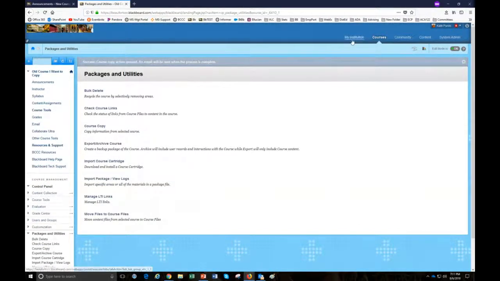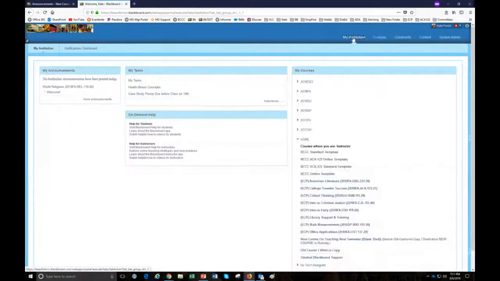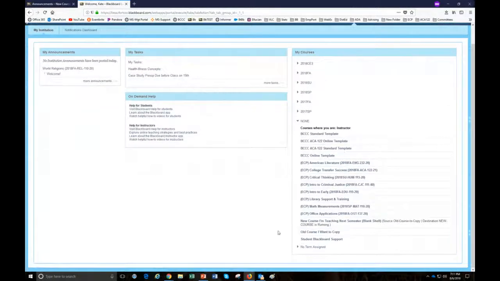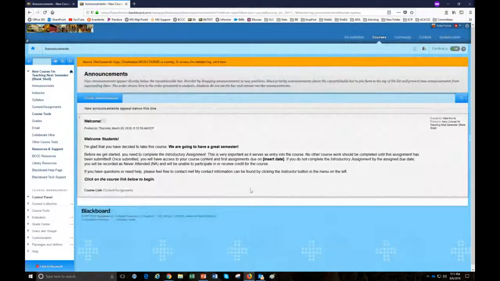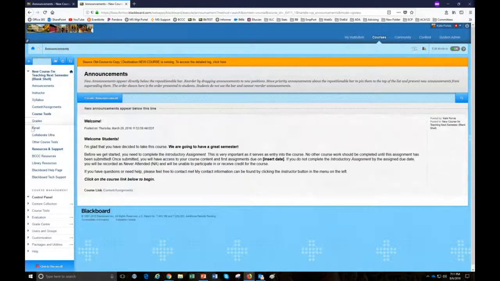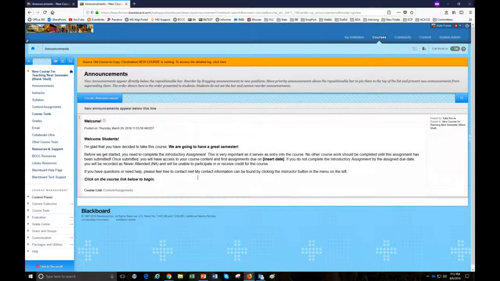Now, go back to your institution page, to the My Courses module, and find the new course that you're going to be teaching next semester. Now, the process of copying may take just a little bit, especially depending on the size of your course, and so you might get a note at the top saying that this is still running. That means the copying process is still going on.